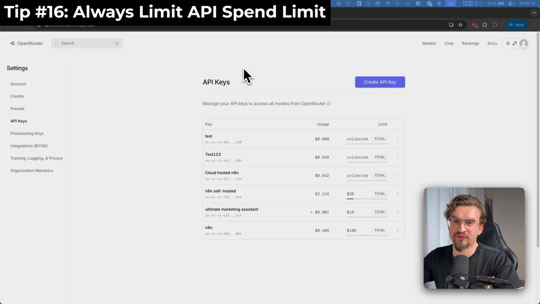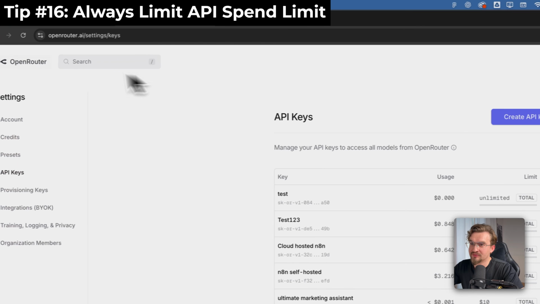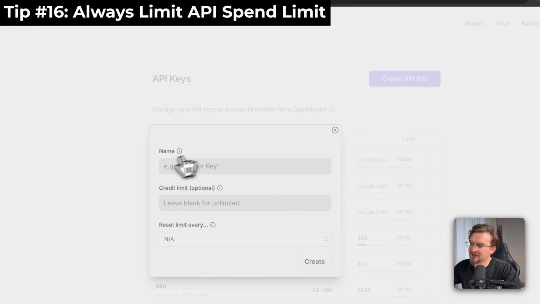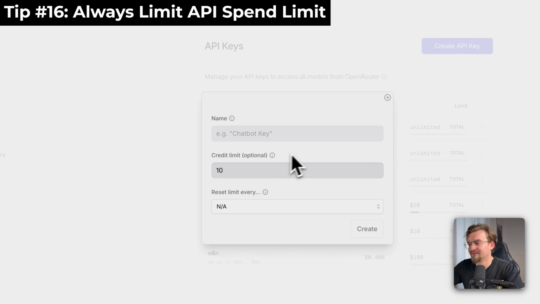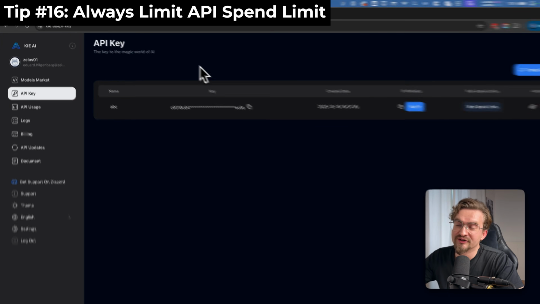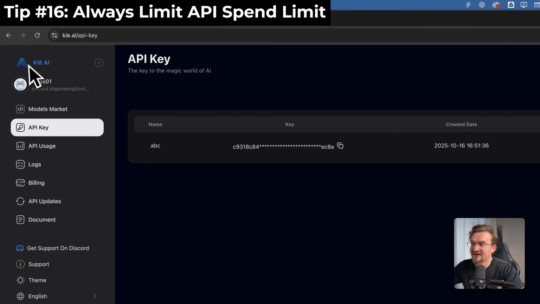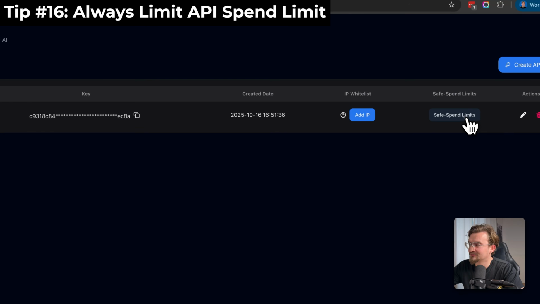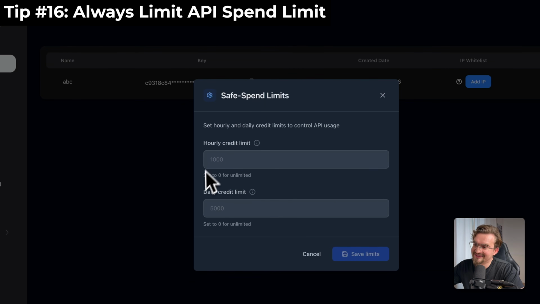Tip number 16, always limit your API spend. For example, in OpenRouter, when you create an API key, you can give it a name, but you can also optionally give it a credit limit. That means after this API key has consumed the credits, it won't work any longer. For example, when I put 10 here, then after $10 are spent, this won't work anymore. This will protect you against runaway loops, and it also gives you the freedom to experiment without any fear. And when you use it for clients, then you have a predictable budget. Almost all providers give you this option. For example, in Kai API, when I click here, Save Spend Limits, I can give it an hourly credit limit and a daily credit limit.